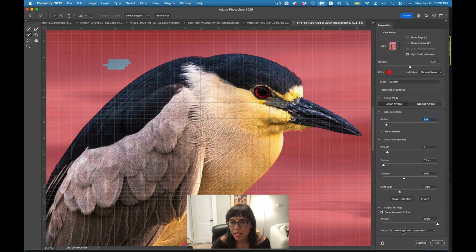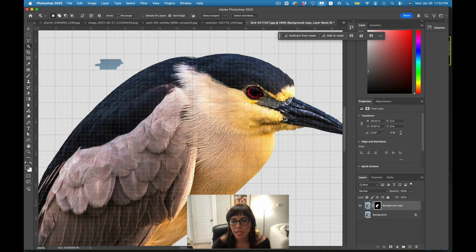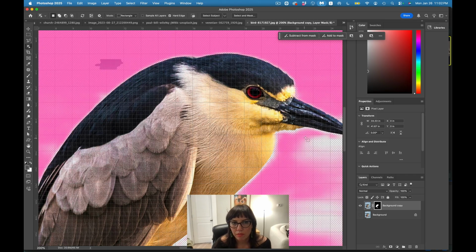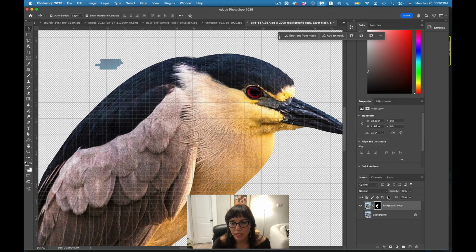So now I can output this to a new layer with a mask or a new layer. I typically do the new layer with layer mask because that's just typically how we've been working. I think it's a good habit to get into as a new designer. So I'm going to click OK, and you can see now I have a new layer with that mask. If I wanted to, I could change it. I could paint in or out some of the areas still, but it's just sitting there as a standard typical mask.